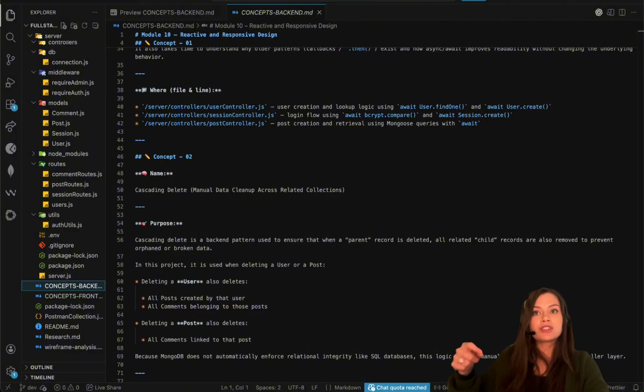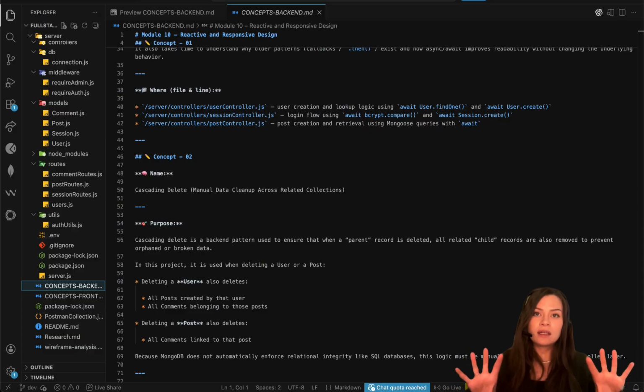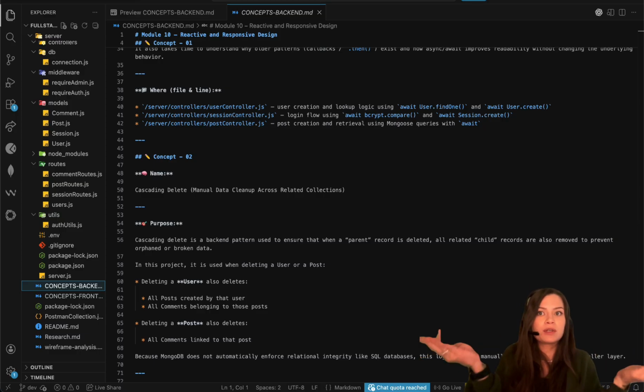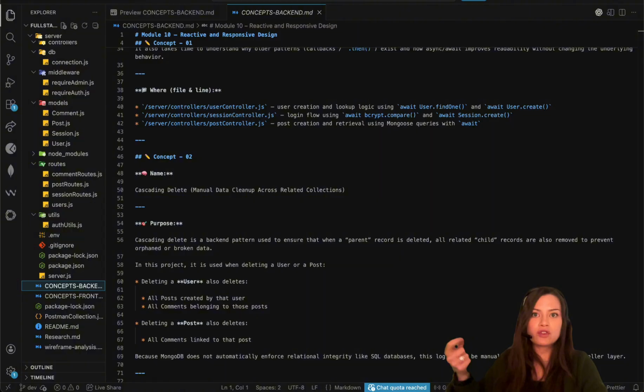In a relational SQL database, you can set up foreign keys that enforce this automatically. The database itself knows about the relationships and can clean up children when a parent is deleted. MongoDB is not an SQL database. It's a document database, and it doesn't enforce relational integrity automatically. The responsibility falls on you, the developer, to build that cleanup logic yourself in the application layer. This is actually one of the trade-offs of using MongoDB. You get flexibility in your data structure, but you have to be more intentional about managing relationships manually.